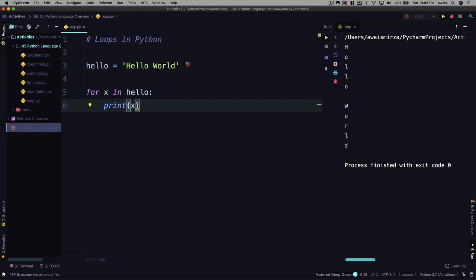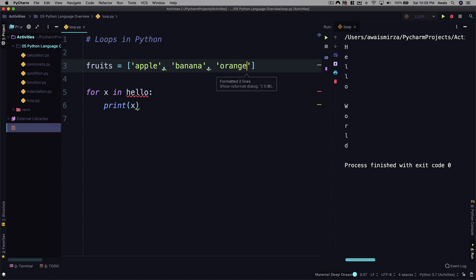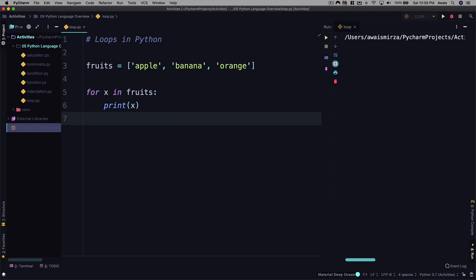Now we're going to change some values here. Instead of this, I'm going to define a list. Don't worry, we'll talk about lists in detail down the road, but I'll just create a list of fruits. The first fruit I define here goes in as a string. I'll say apple, banana, orange. Okay, now we have 3 values in the list. I'm going to use fruits here. Now if I save it and run it, this time you'll see apple, banana, and orange.